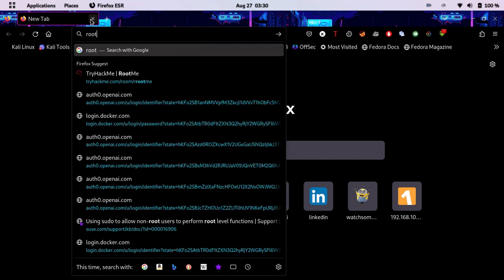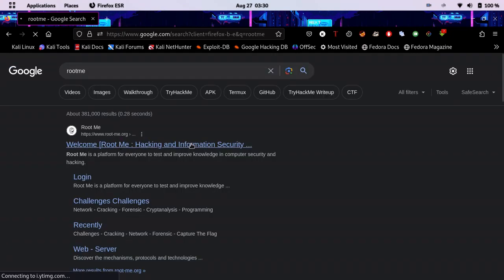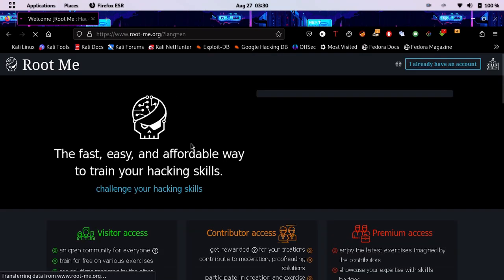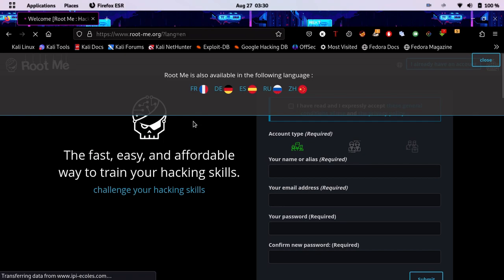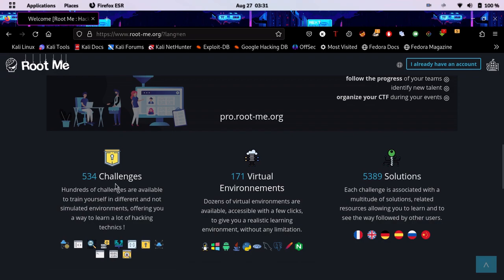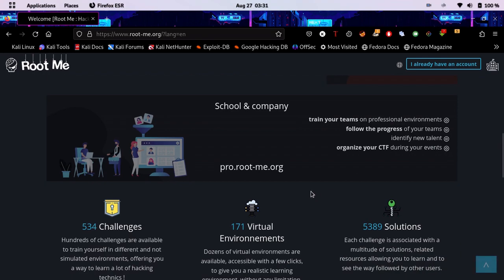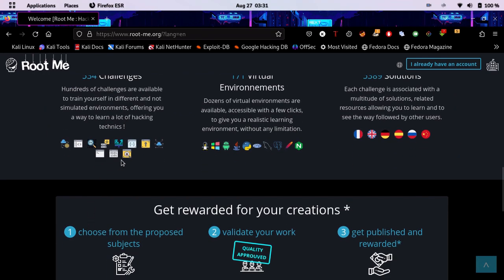Next up is RootMe. RootMe is also a website where you can download and play CTFs. So I guess it also works like OneHub. I really haven't tried that in a while, to be honest. You can play a lot of CTFs here. Let me just select the language. RootMe is also available in the following languages. There are a lot of challenges here. You can select the category, and a lot of stuff is going on here. You need an account for that. If you already have an account, then you can go here. They claim they have 534 challenges.